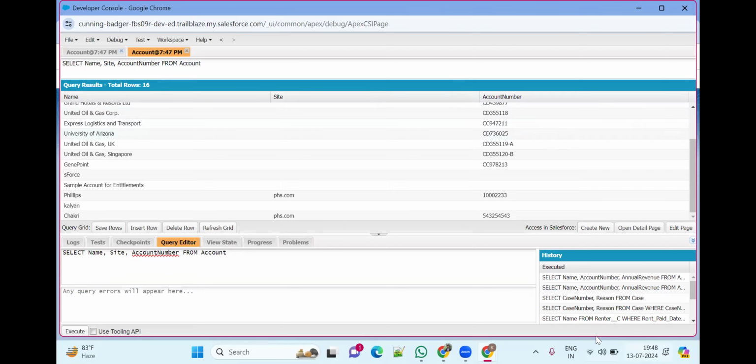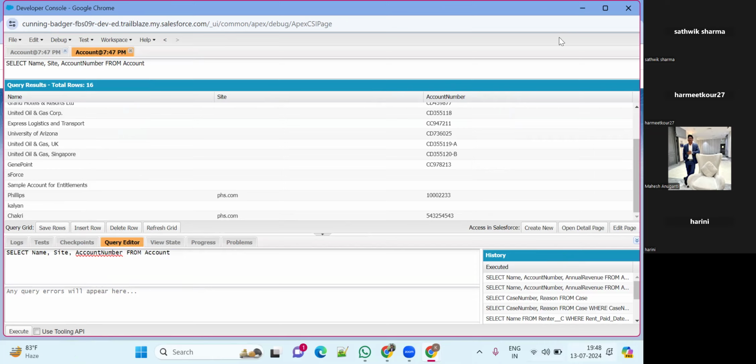Sir, here you used the select syntax. Can we use any syntax, or only select? Only select or find we can use. Find, when we can use, I'll let you know. For SOQL, it should always be select. There is one more language here, SOSL, the search language, where we use find. But for the query language, SOQL, we always have to start with select.